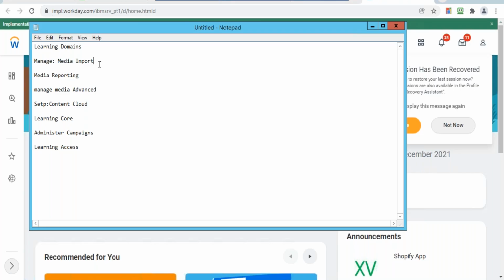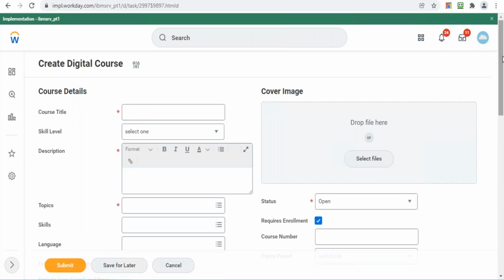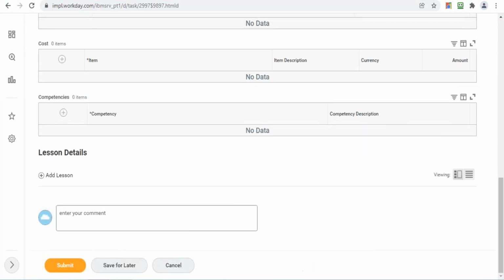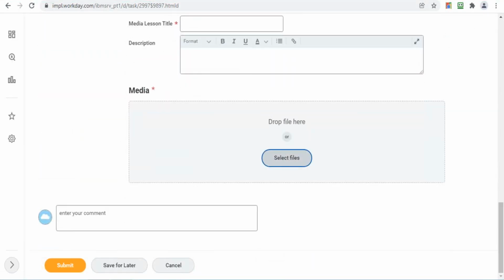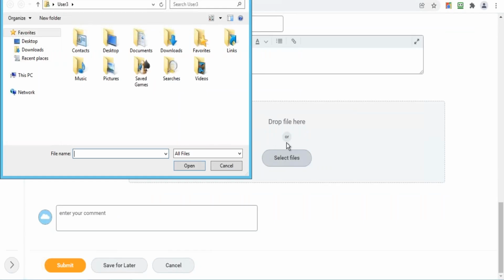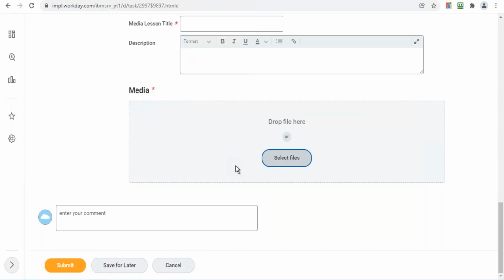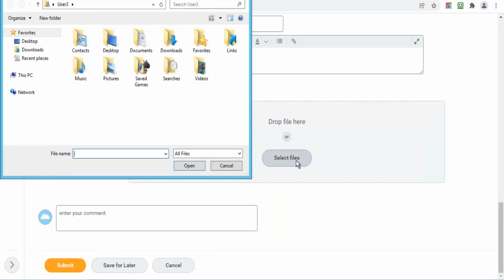Importing, how, through EIB or manually? You can also do it manually. I'm just showing an example. If you come down here, we are creating media, and here you'll be selecting from my computer. There has to be an option called Drive also. Drive and My Computer options will be there.